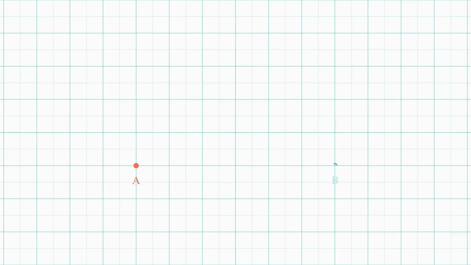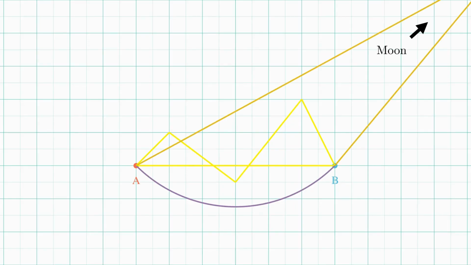Imagine a light beam leaving point A to reach point B. We'd expect it to take the simplest, straightest path. But in quantum physics, light doesn't do just that. It tries out every possible path, no matter how crazy: zigzags, loops, even a path to the moon and back, before it gets to point B.